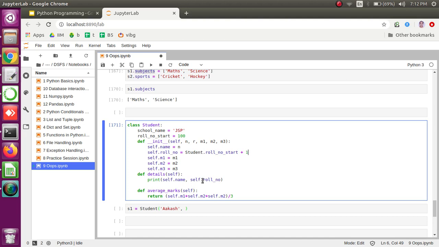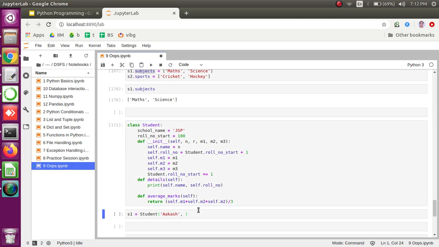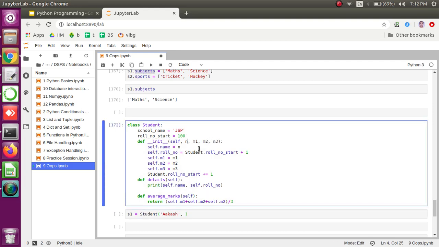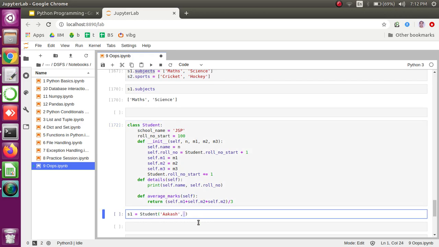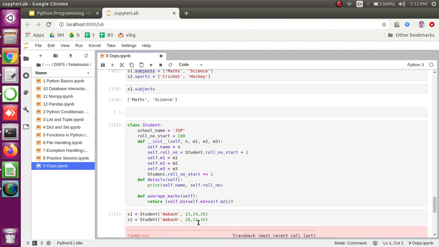But later on I also want to update this, so that for the next student we will have a new roll number, okay? So that's how we can use the roll number. Now marks I want to provide, let's say we have 23, 24, 26, okay? Those are the marks for student 1. Now for student 2, we will have, let's say, 28, 20, 12, and then maybe 20 or 16, okay? So this is for student 2, okay?